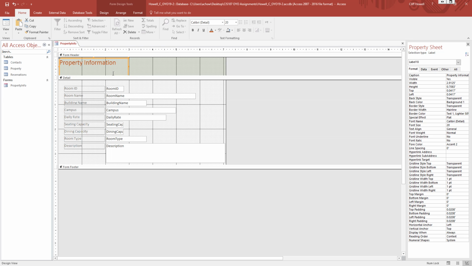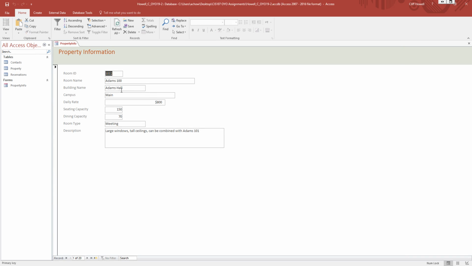Step 5 says find the record with room ID such and such, but the thing is, in order to do that, we're going to have to be in form view. So switch to form view first. Now we're actually looking at the data. So it's asking us to find the record with room ID 3423.